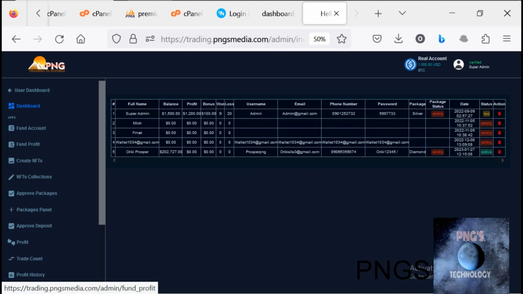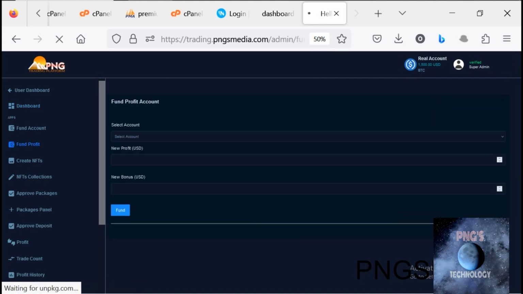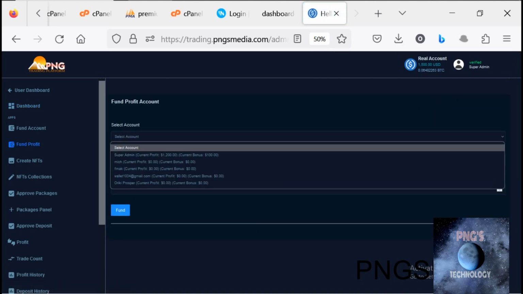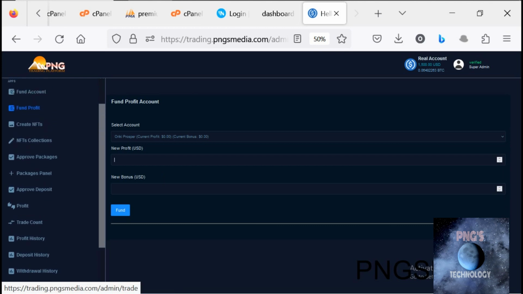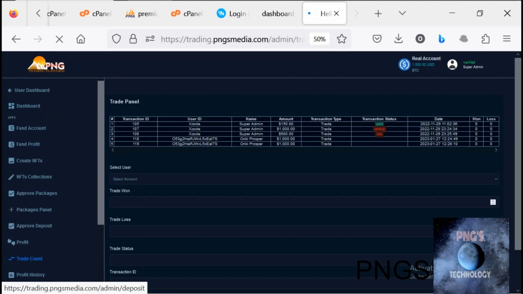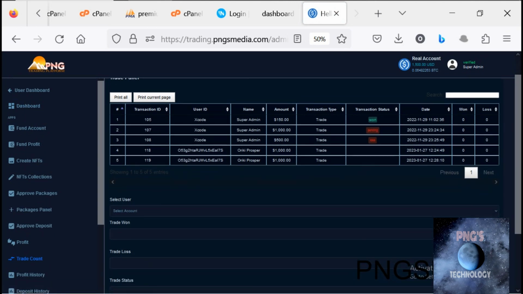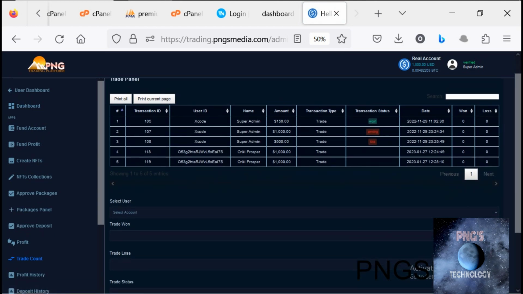So let's see their profits. So I can say which user do I want to give profit. So let me say I want to give this user profit. So new profit does not have. So for profit and bonus, let's say this guy is trading now. Okay, this is just normal profit. Okay, let's quickly see that trading count. So let's go straight to trading. So let's see whom and whom are trading. So this guy is trading. He's trading $1,000 right now. He's trading 2 because he traded in cryptocurrency and he traded in stock.